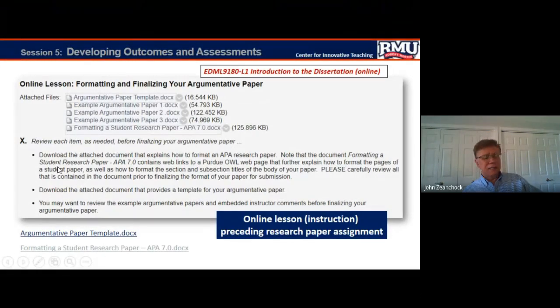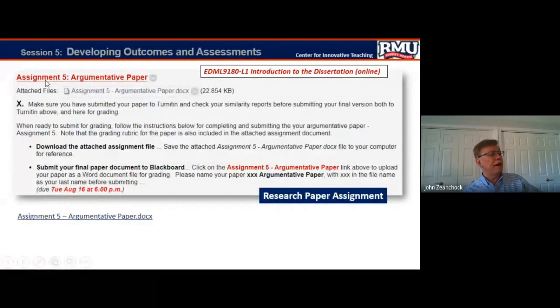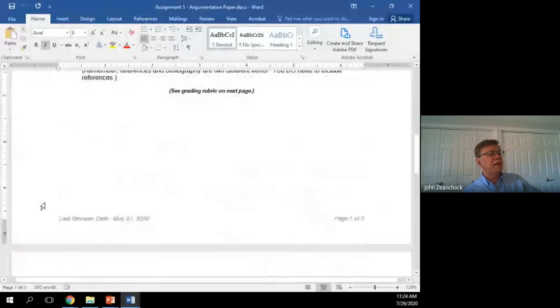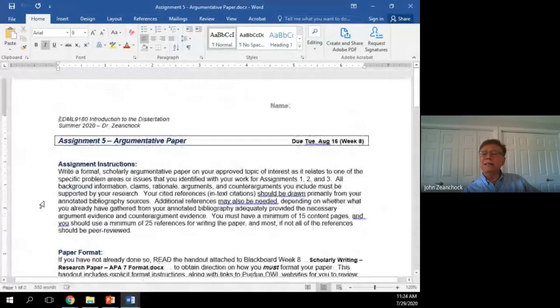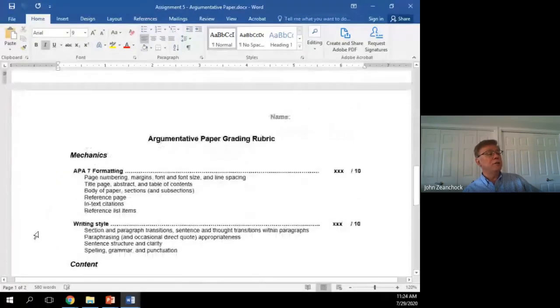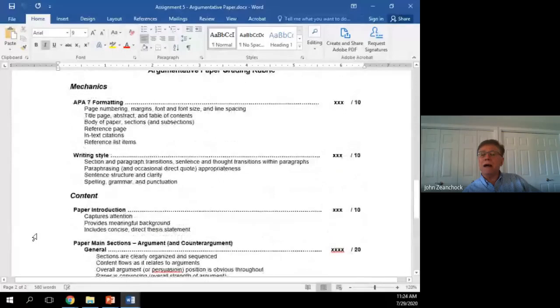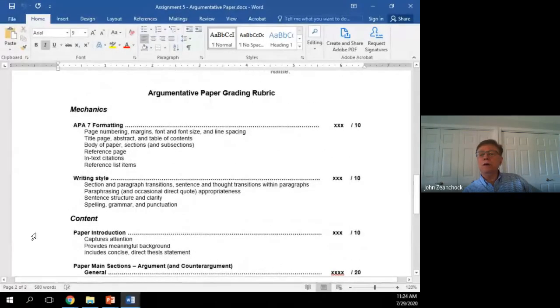But the assessment piece comes right after that, where they actually submit the assignment. I give them an assignment sheet, but notice that there's no place for them to type anything into here, because they're going to submit the paper. Obviously, they're not going to submit this. But I do give them the rubric. So I give them a full-blown rubric of what I'm looking for in the paper, telling them how their paper is going to be graded.